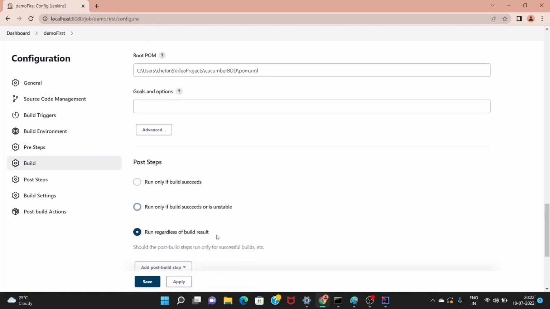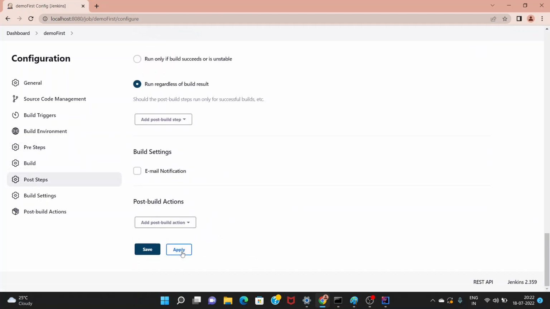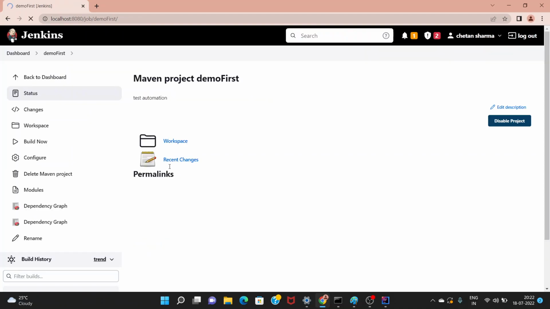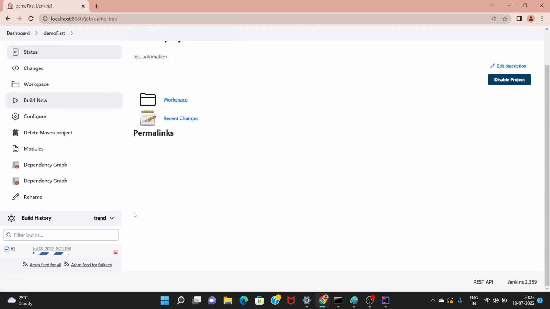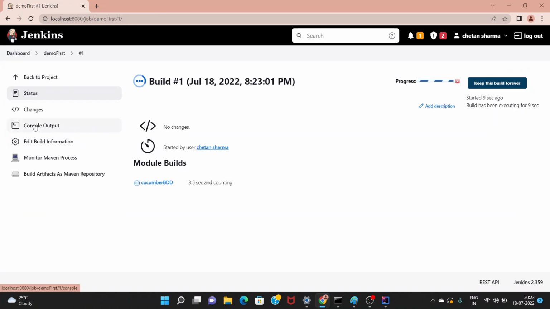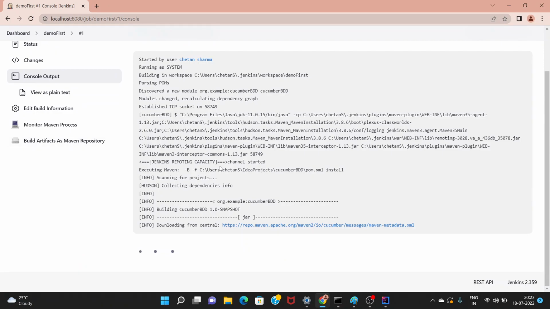Once this is done, just apply and save it, and click on Build Now. Once you click on Build Now, it will start executing your job. This is where you can see the job. You just click on this and click on Console Output. Here you can see it is collecting the dependencies, downloading from central, and it will start executing your Cucumber BDD framework. It is parsing the POM.